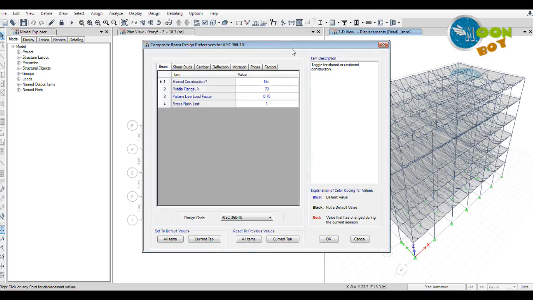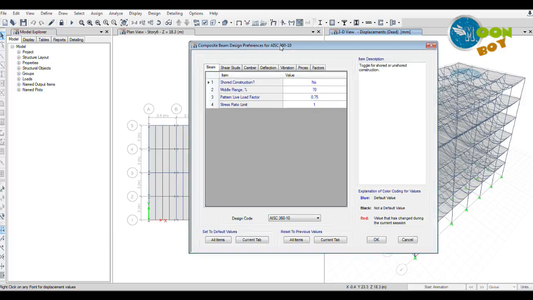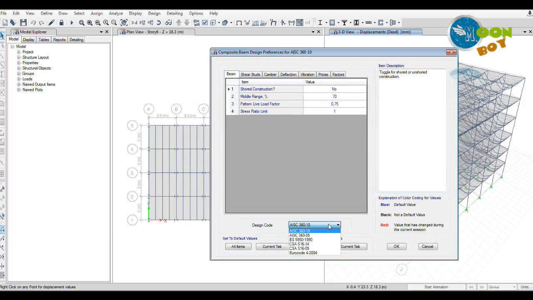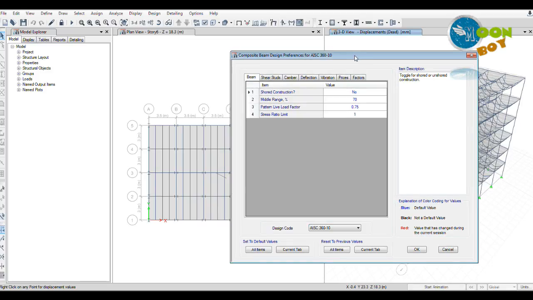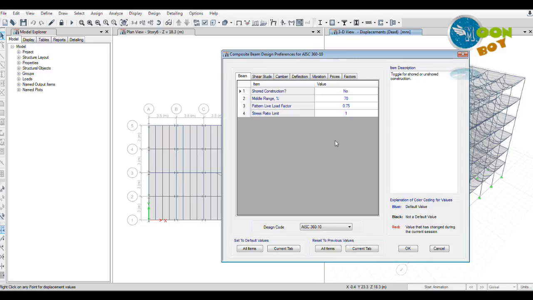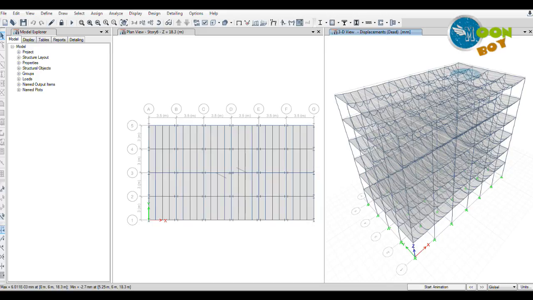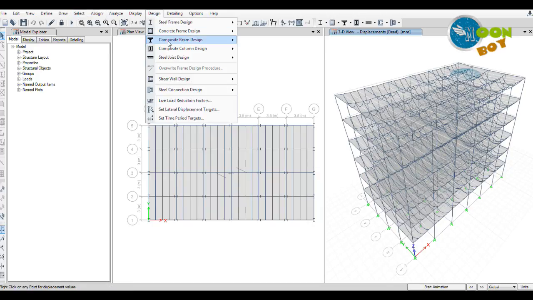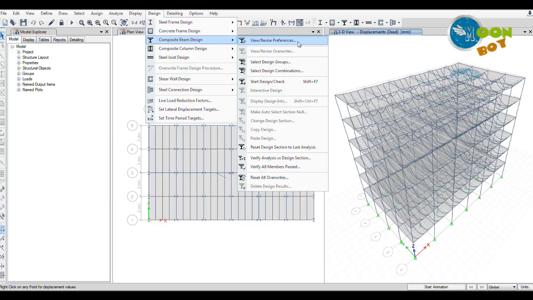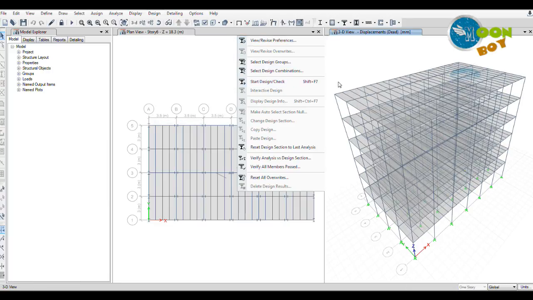View the preferences. You can see the preferences here. We are going to use AISC 360-10 for the composite beam design, because you can see that no Indian code has been provided here. You can take the BS code, the British code, or the Euro code also, but we are going to use AISC 360-10 for composite beams only. So press OK. Next, go to Design again, Composite Beam Design, and Start Design and Check.